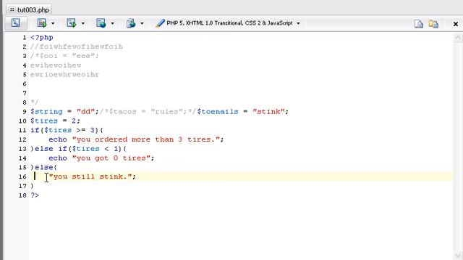Oh, and then we need to put echo here because we need to make it do that, otherwise it's just going to leave it as just a statement there that doesn't do anything.